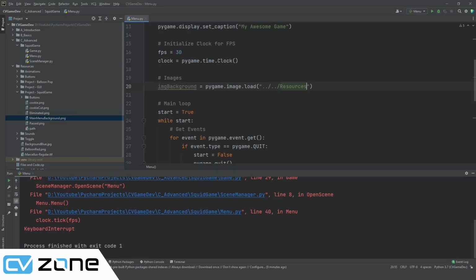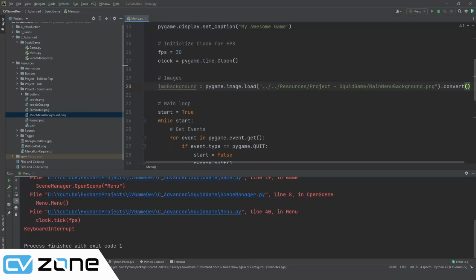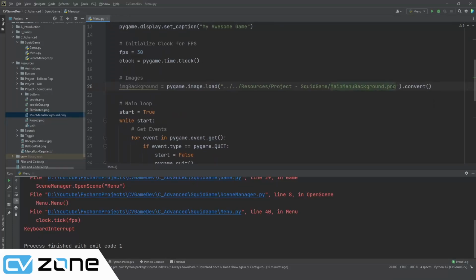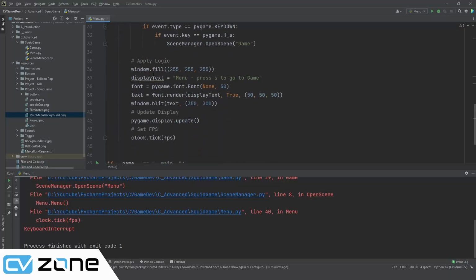We will go back, we will write resources, we'll put a slash, and then that will take us to the projects. So we have project Squid game, and then we have main menu background.png, and we will write .convert just to convert it into the Pygame format so that it is easier for Pygame to handle it. Now it is PNG, but we are just going to write convert because we do not care about the alpha channel. If we did care, we would write convert_alpha. Okay, so then once that is done, we can actually blit that.